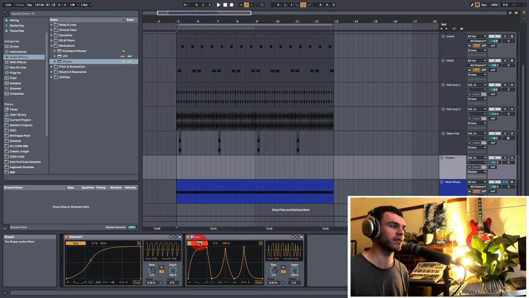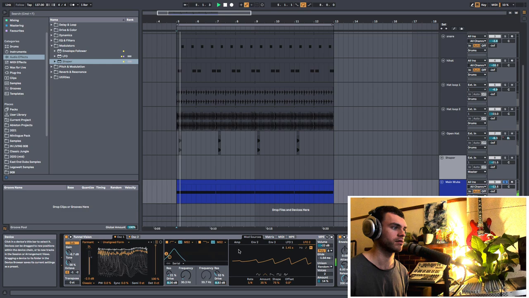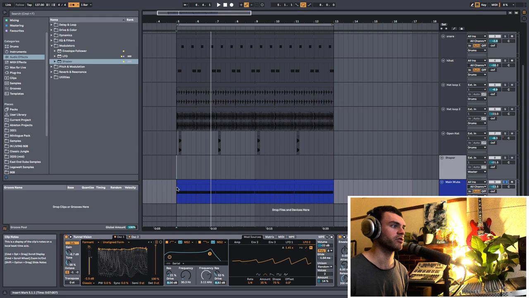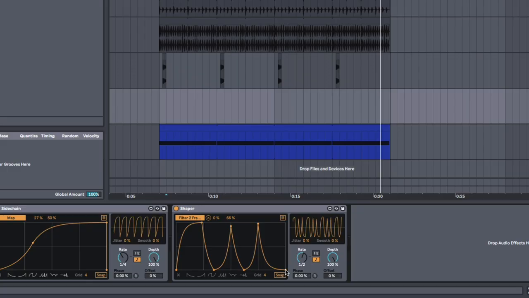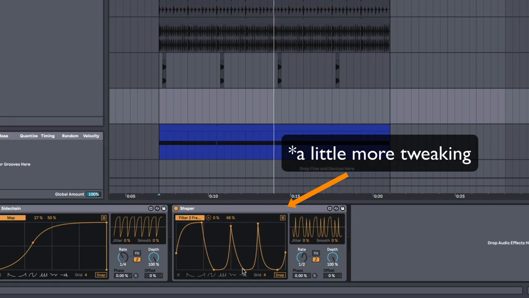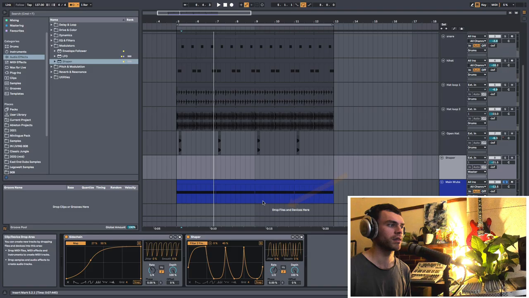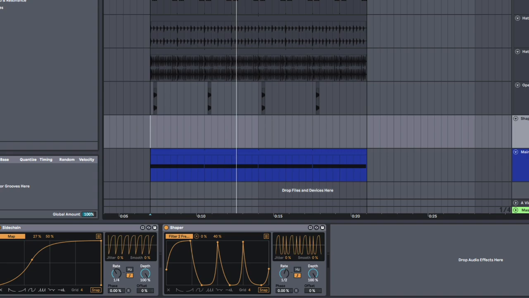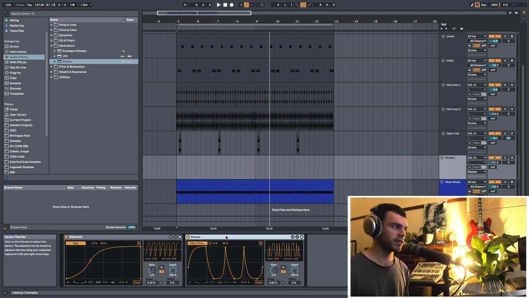Let's map it to this one. Let's put on the metronome. Okay, so it's sounding good. Let's just rename this shaper to stay organized. I'm going to call it main groove. And let's just keep going, complexify this a little bit more.